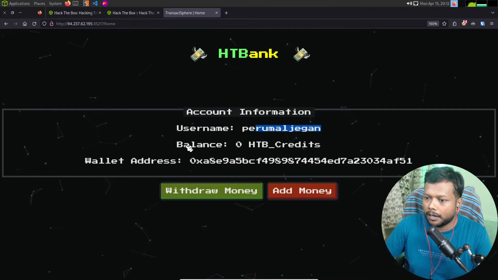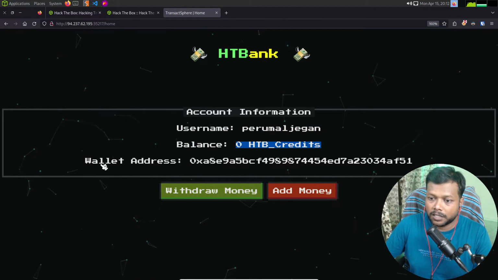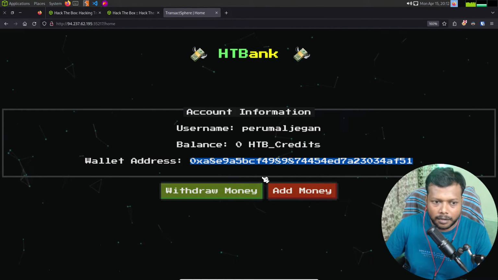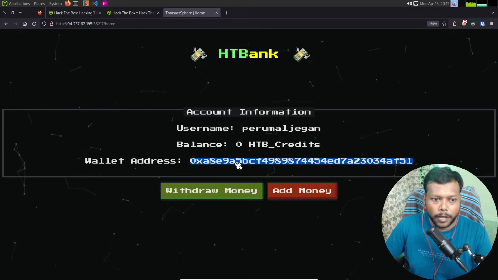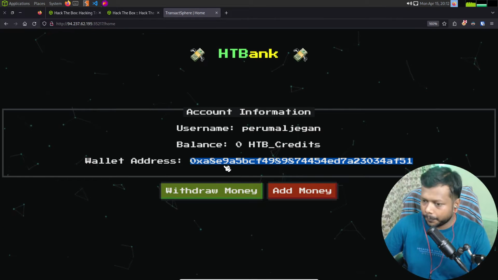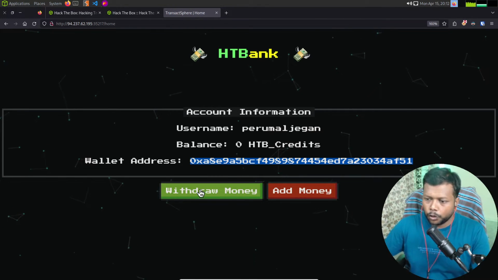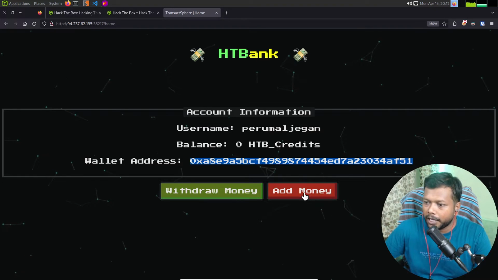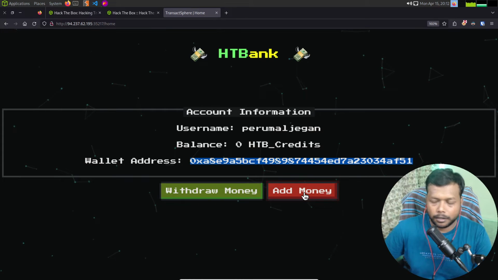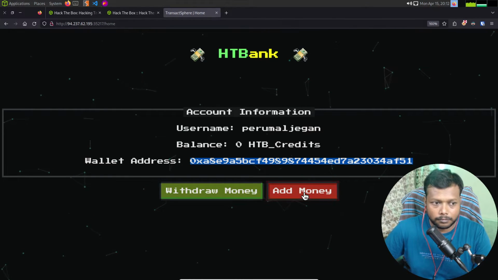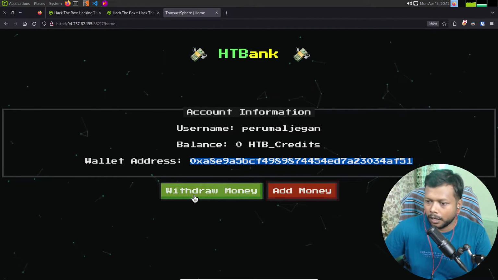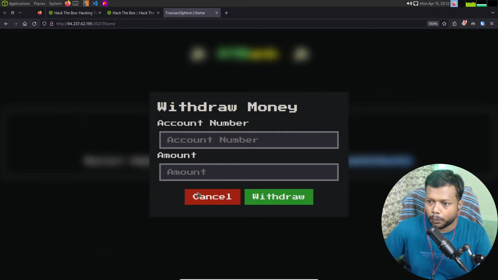Username Perumal Jagan, balance 0 HTB credits, wallet address, some hexadecimal stuff. I don't know how it is getting generated, but soon we will find that. We do have the source code in hand, so once we go through that source code, we will have an idea. Fine. I have two options: withdraw money and add money. When I try to add money, it goes nowhere. I'm not getting anywhere, so it is actually a dead link, I guess. Nothing is here.